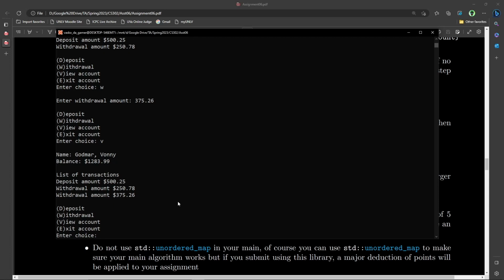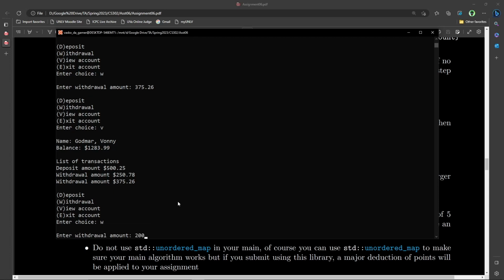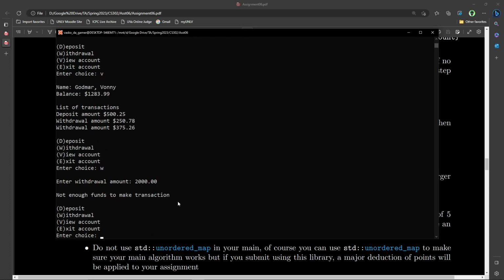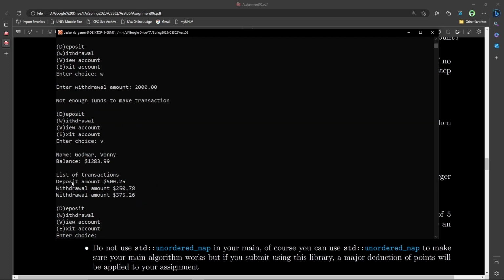Now, of course, if I want to withdraw a really big amount, say I try W again, I'll try to withdraw 2,000, which I don't have the funds for. It outputs not enough funds to make transaction. So I'm just going to display it, and we can see here I did not push that transaction to my transactions list. So there we are. Now I'm going to hit E to escape out of this account.